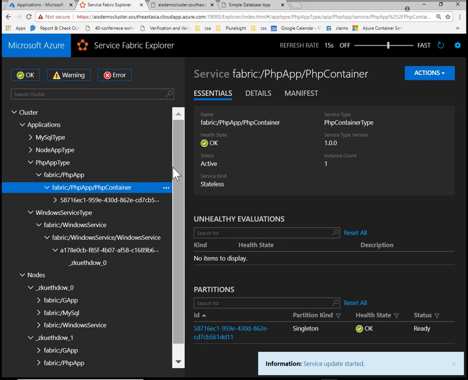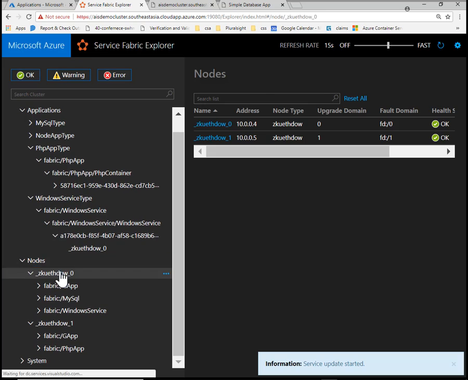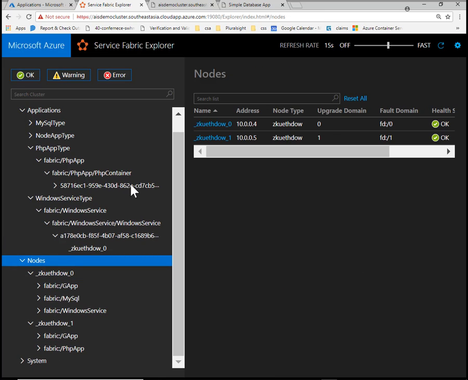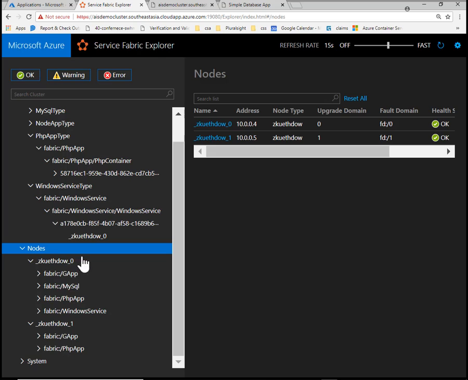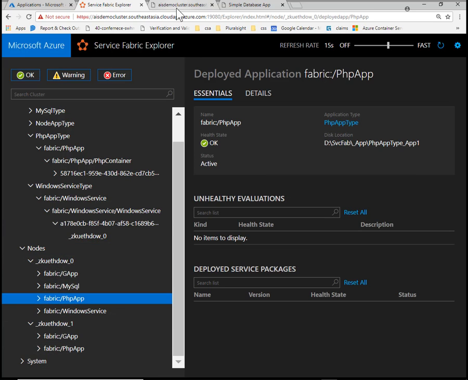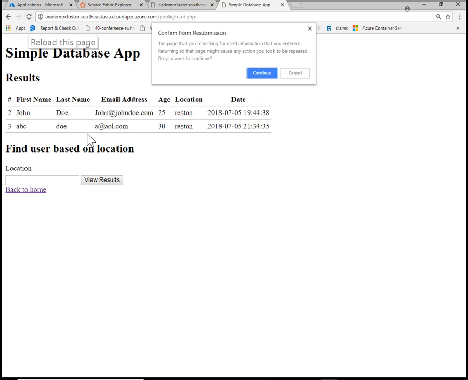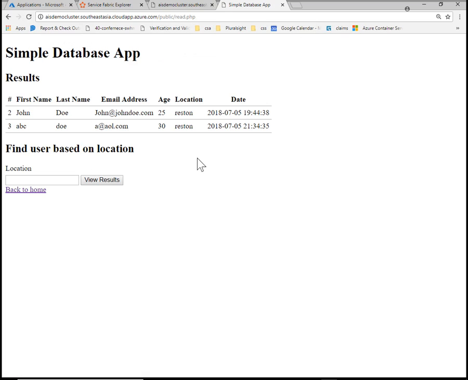Let's just scale it. And you can see here that if I go back to my nodes here, let's just make sure we've refreshed the screen. So you can see here that now my PHP app is both running on node 1 and node 0 right here. Okay, so you can go back here. You can see my app is running both in node 1 and node 0. So I have 2 copies of this application running.